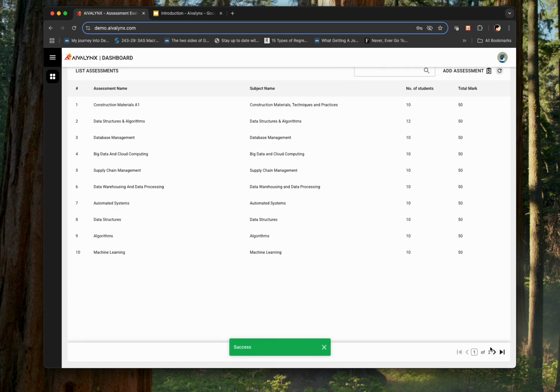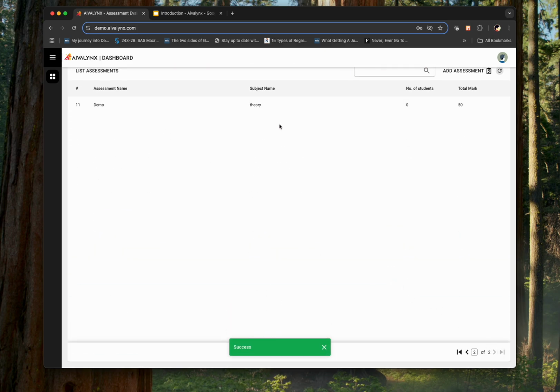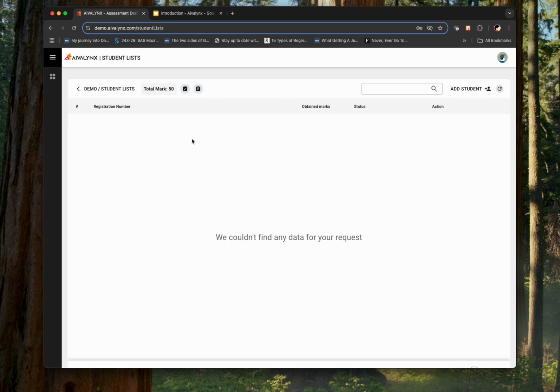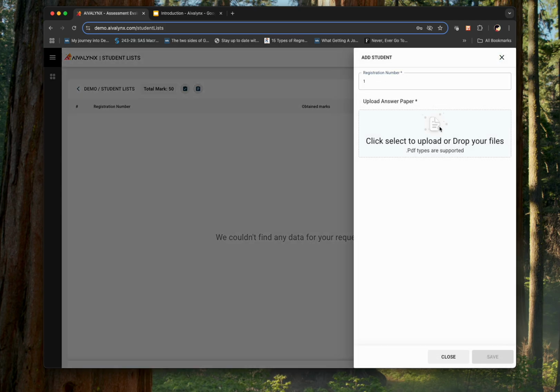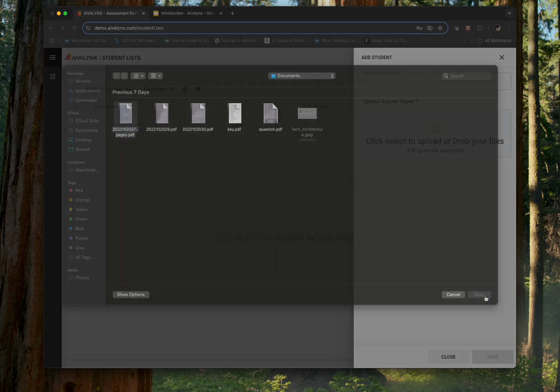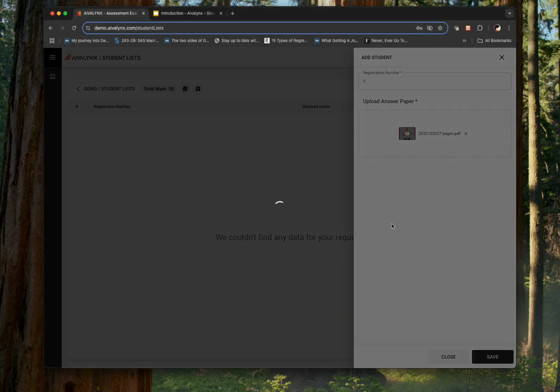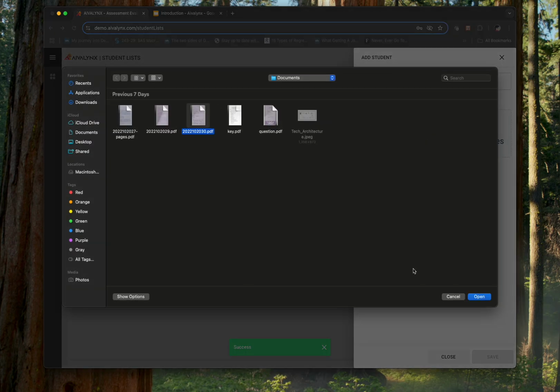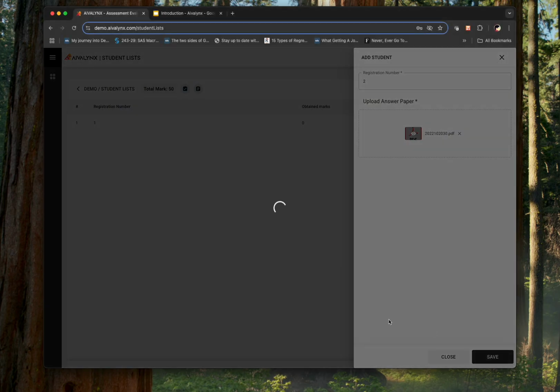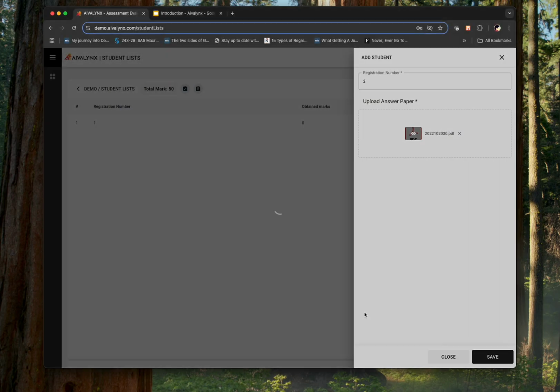So we quickly see that our assessment is added. We are able to look at it on the sheet. We now click on the assessment itself where we can go in and add the student information or the answer papers that you really need to evaluate. Click on add student, add the registration number, and upload the answer papers that you want to evaluate. For the purpose of demo, I'm going to do two of them. We'll just add them and we'll wait for the answers.